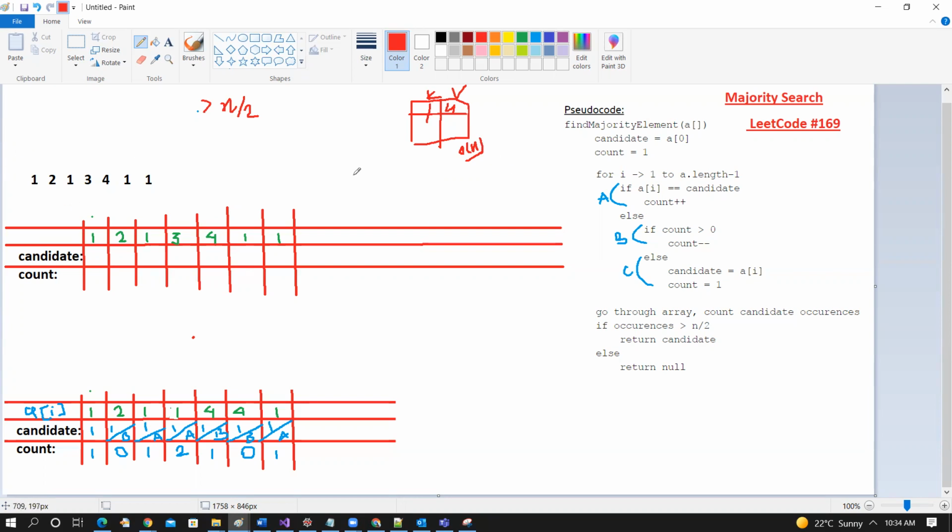This algorithm has two parts. In the first part, we are going to predict whether this element could be a majority element or not. In the second pass, we will confirm and verify that whatever element we have discovered through our process is really occurring more than n by 2 times or not. So it's kind of a validation pass.